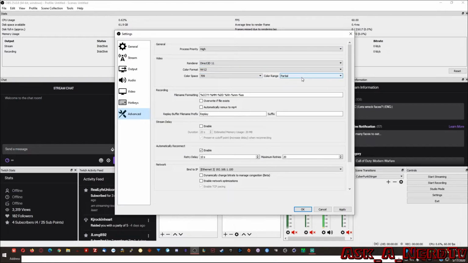Color range, partial. You can do full if you want, but I found that on a single PC system, by setting it to full, I get more render lag or encoding lag, and I just think partial even looks better. It's just my personal opinion, but you can set this to full if you want.